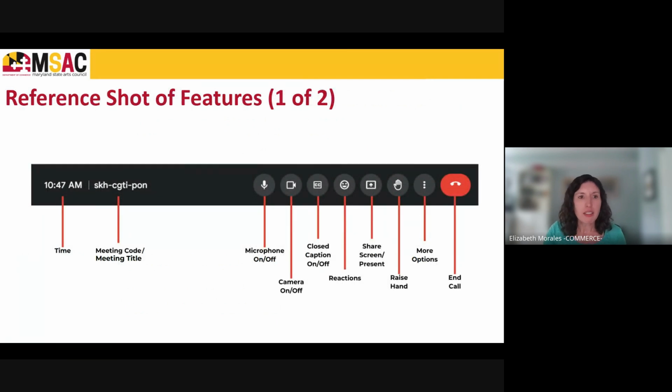So the next slide is a reference shot of our Google Meets platform. This is the toolbar at the bottom of your Google Meet screen. Some features that I'll point out are the microphone on and off button, the camera on and off button. Please do keep your microphone on mute during the presentation portion of the webinar, and there will be a time for questions towards the end where we will invite the audience to ask questions either by raising your hand and coming off mute, or you can also enter them into the chat box. You also have access to automated closed captioning and the reactions buttons.